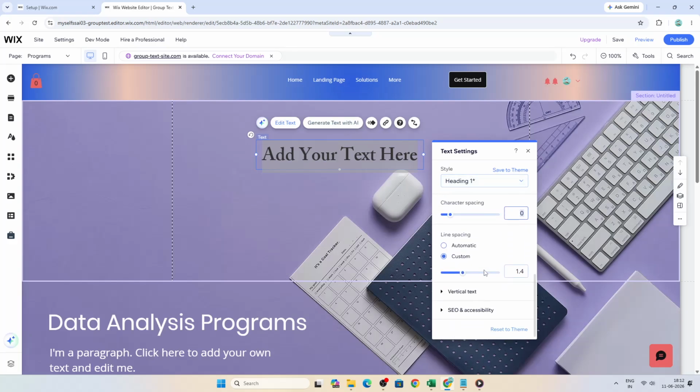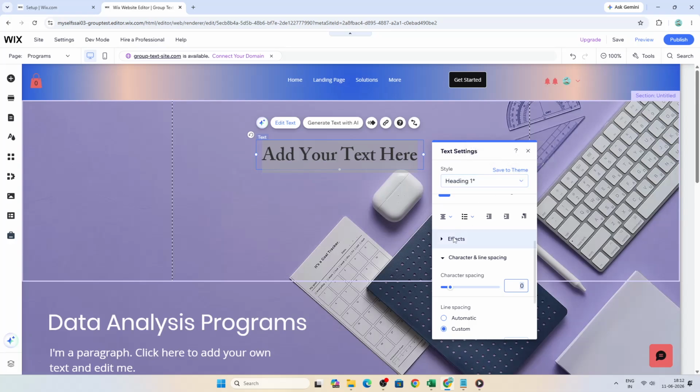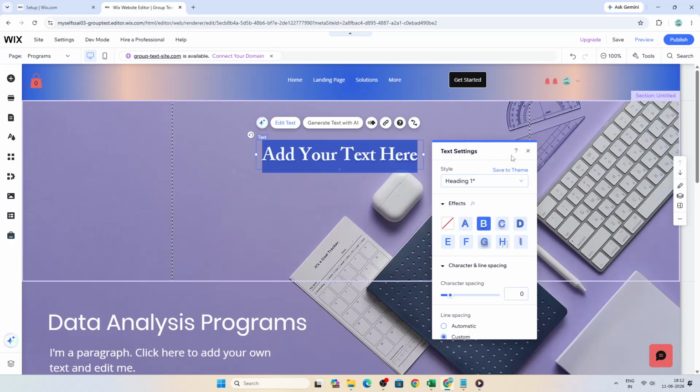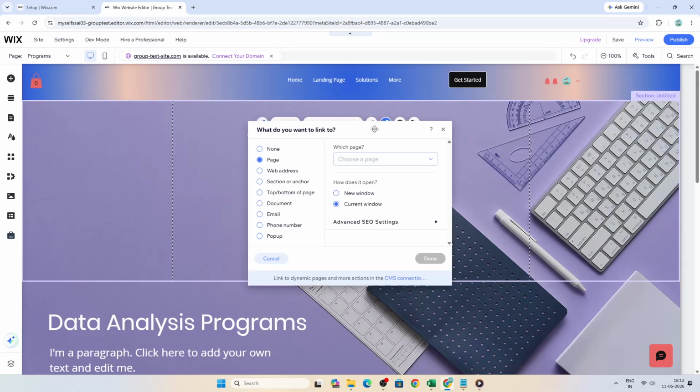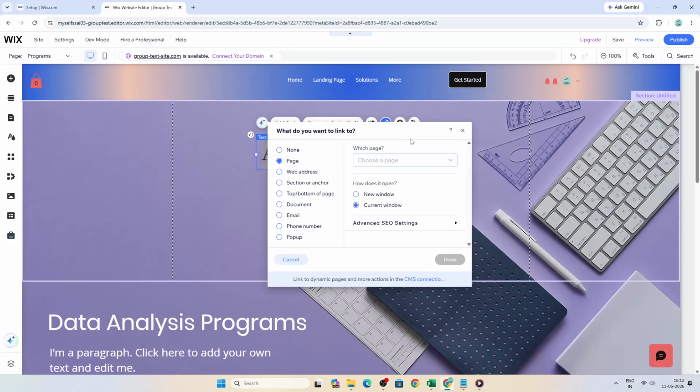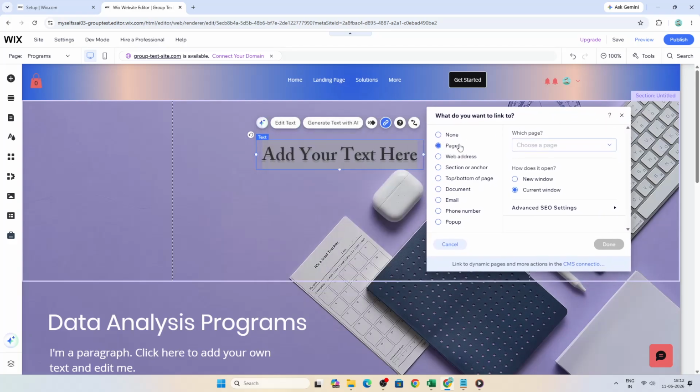To turn text into a link, highlight the specific word or phrase you want people to click. Then click the link icon in the text settings menu, which looks like a chain link. Choose where you want that link to go, such as another page, an anchor on the same page, a web address, or a document. And then click Done.